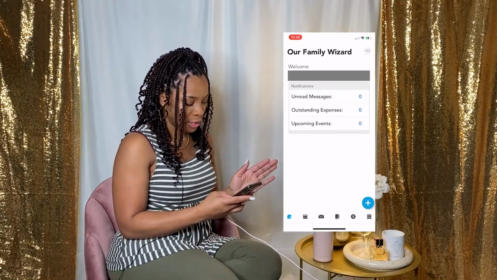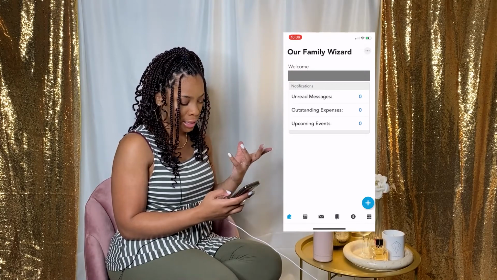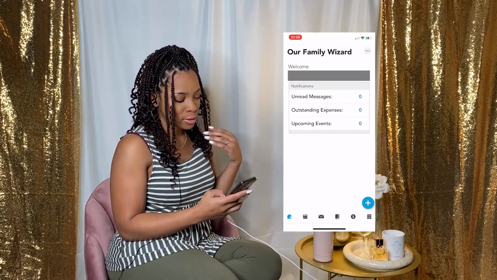So I'm gonna start off here and I'm gonna click on the next one. So you're gonna look down at the bottom. Right now, the little house is highlighted, that's home. We're gonna click on the calendar. It's gonna light up blue.